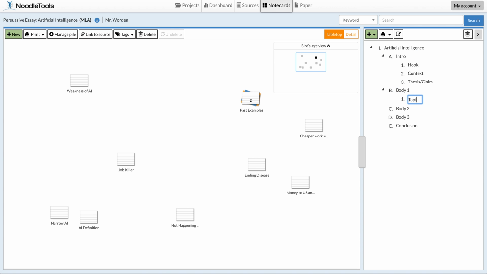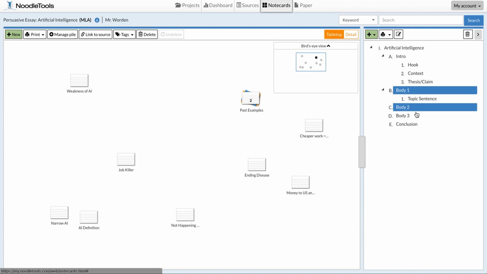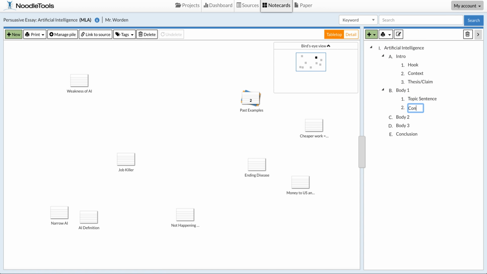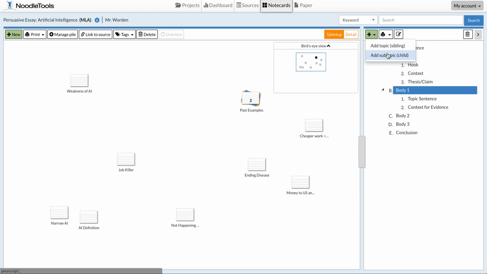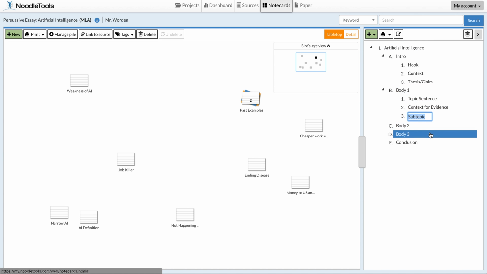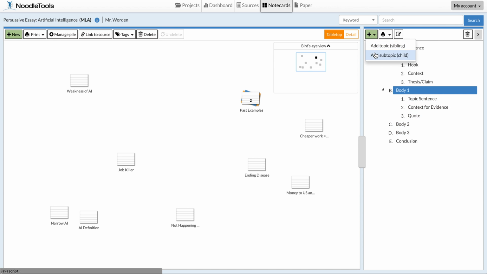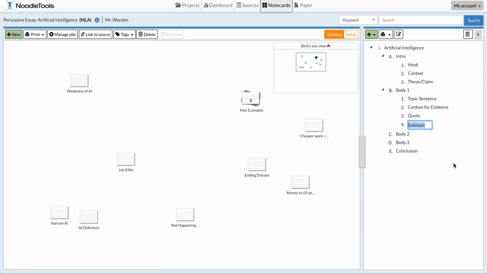So topic sentence. And I'm not going to build all three of your body paragraphs because they're going to look exactly the same. But I'm going to show you the basic process for doing it, and you repeat. Context for evidence, plus again, quote. And I do this, even though it seems kind of tedious, to really reinforce the process from beginning to end.